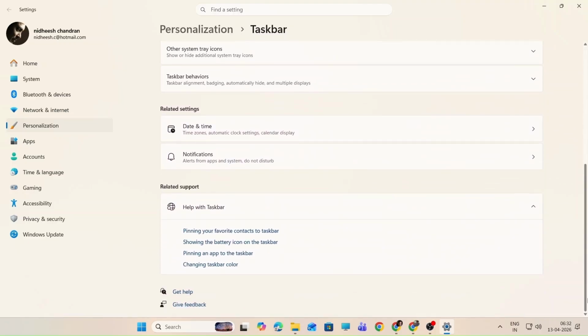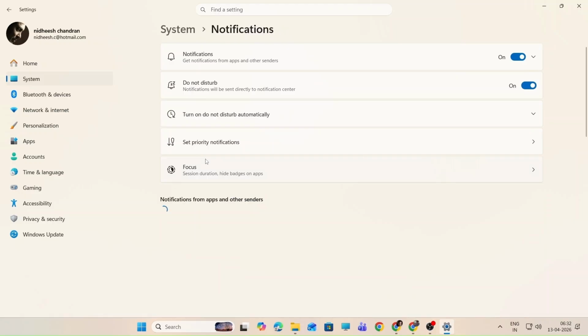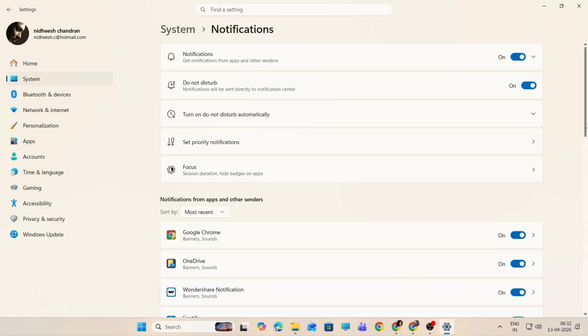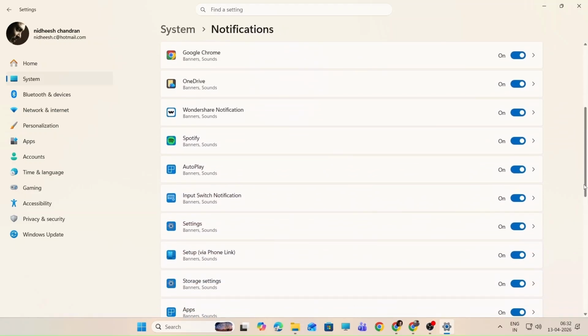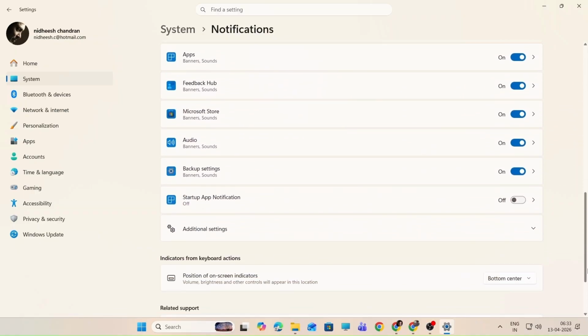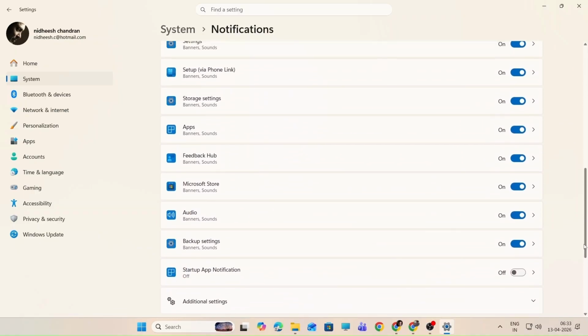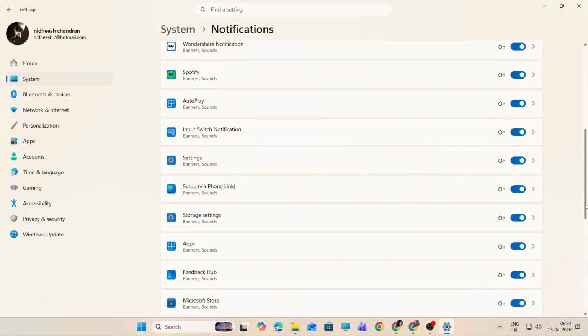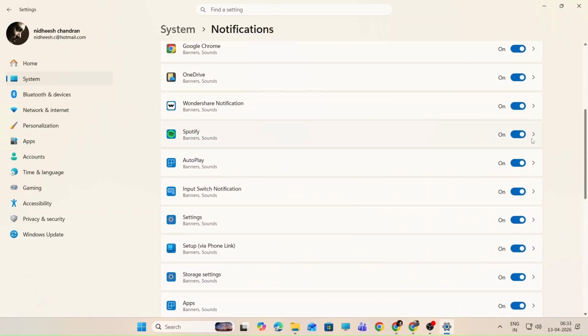Next, let's disable notifications. For that, if you pull it down, you can see the notifications here. If you click on it, you can see all the notifications displayed here. Here, you can either turn off all notifications or disable notifications for specific apps. After doing this, your system will have less background activity, and you may notice better performance and fewer distractions. Disabling widgets and unnecessary notifications can help improve performance and make your system cleaner and faster.